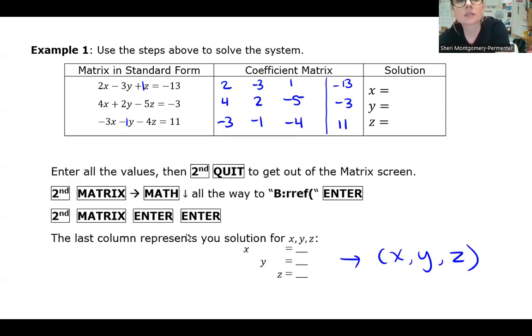I'm putting these directions up here so I can go through them with you. So you're just typing it in. You got to get all those numbers typed in. The last one should be an 11. Did you type it all in?